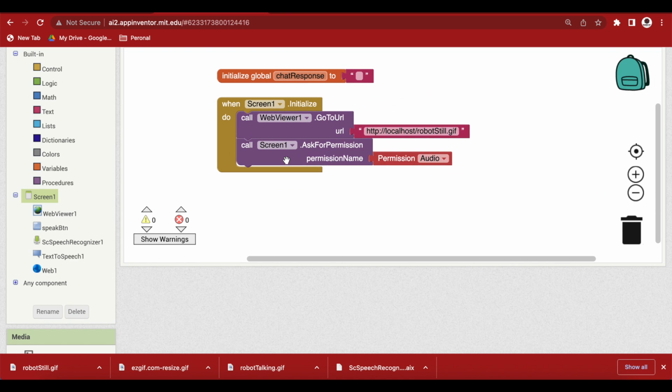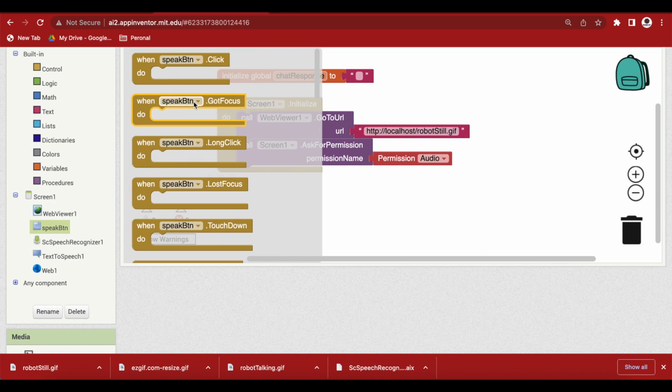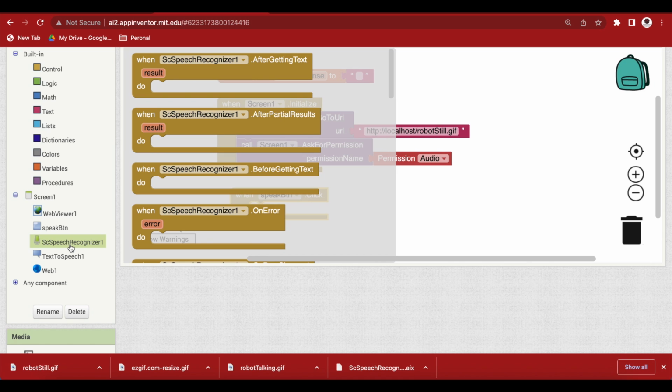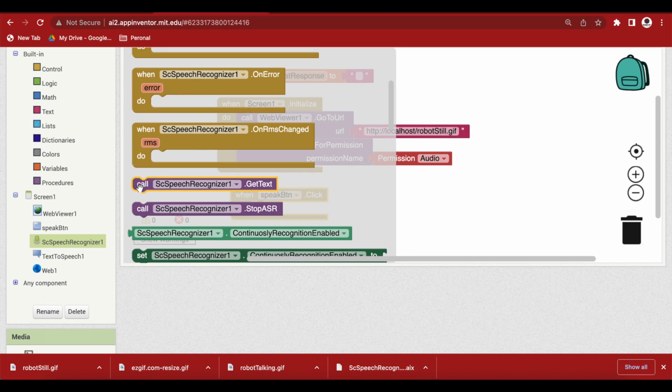Okay, now write the speak button code. So click on speak button and get its click event. And we are going to call our extension speech recognizer to get text.